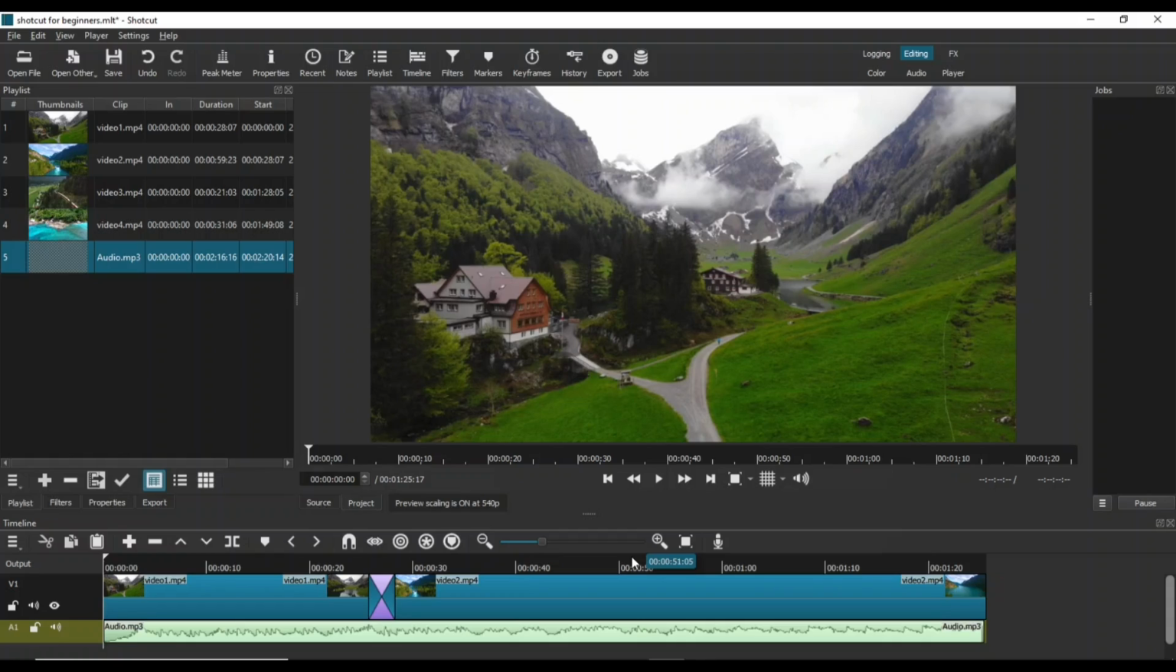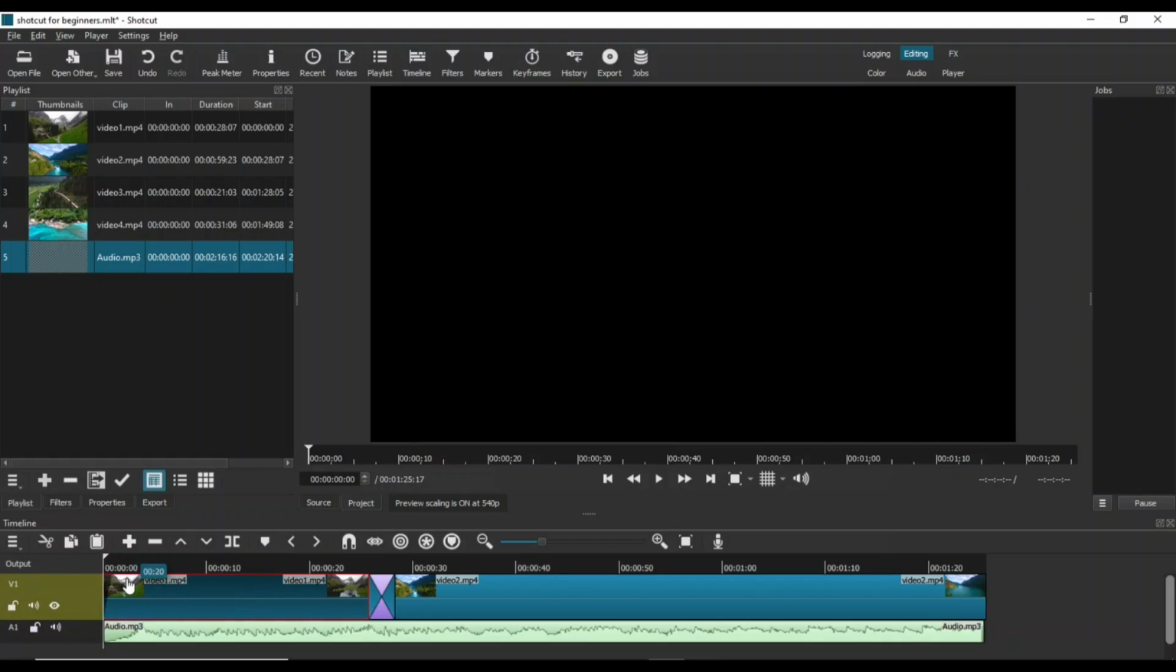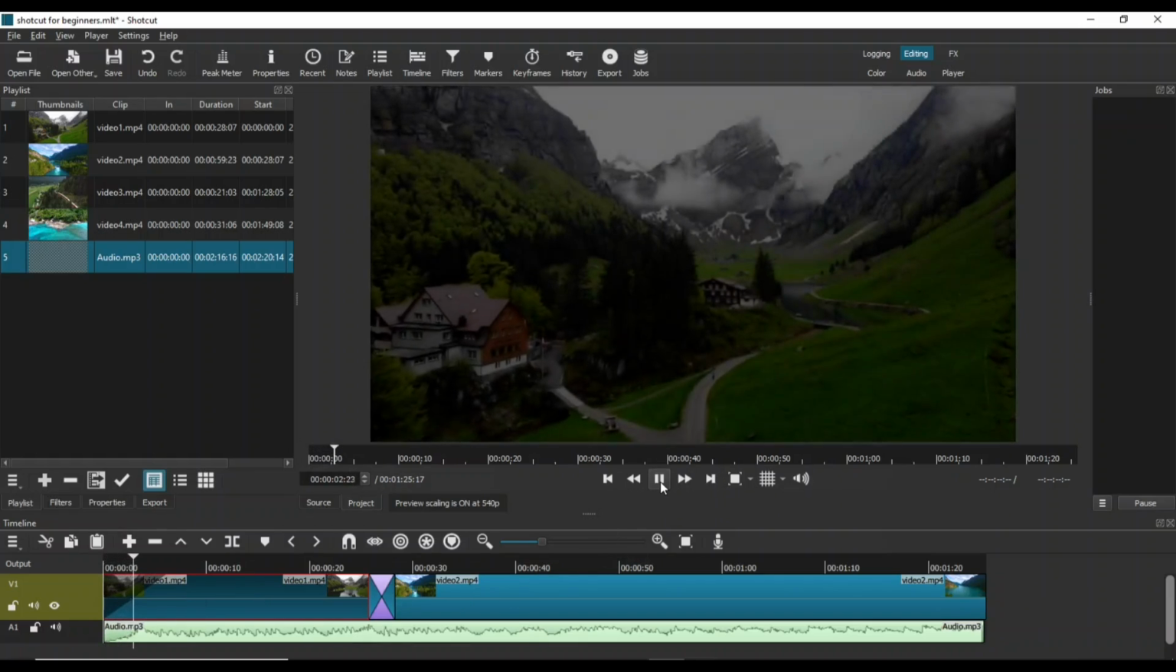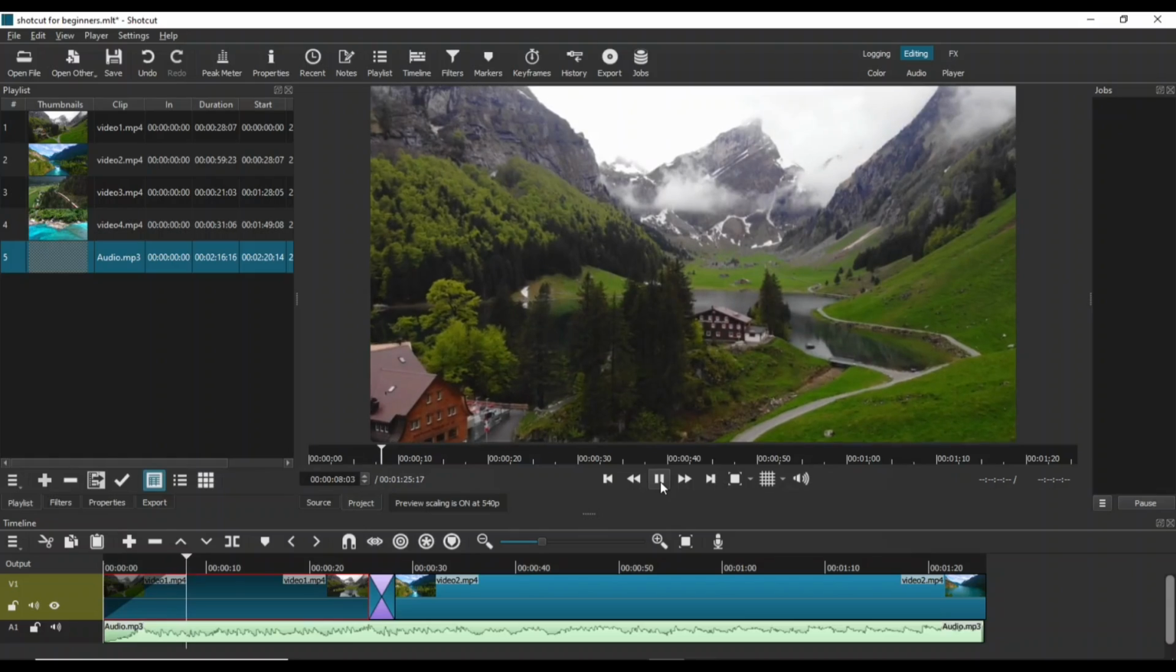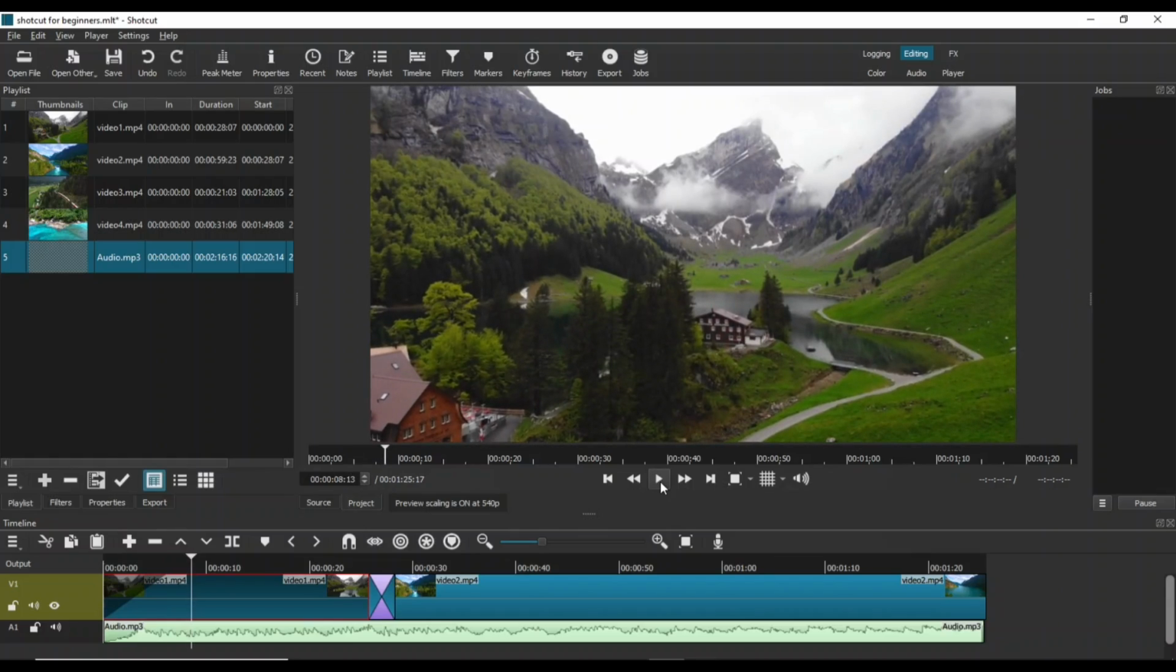Now you will learn how to apply fade in and fade out effects to video and audio files. Select the first video. Move the cursor to its top left. You will see a blinking circle. Drag this circle to the right side to add the fade in effect. Repeat this step on the second video to apply the fade out effect when the video ends.